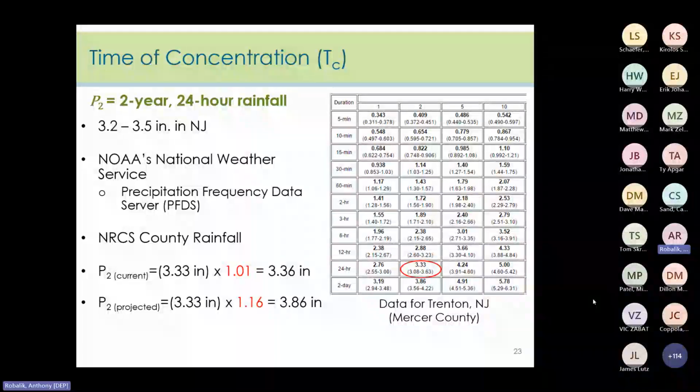Since the site we're looking at in this example is in Trenton, we would look up the current precipitation adjustment factor and future precipitation change factor for Mercer County, which happen to be 1.01 and 1.16 respectively. Then we multiply those by the 3.33 inches that we got from NOAA, and that will result in a P2 of 3.36 inches for the current storm events and 3.86 inches for projected storm events.